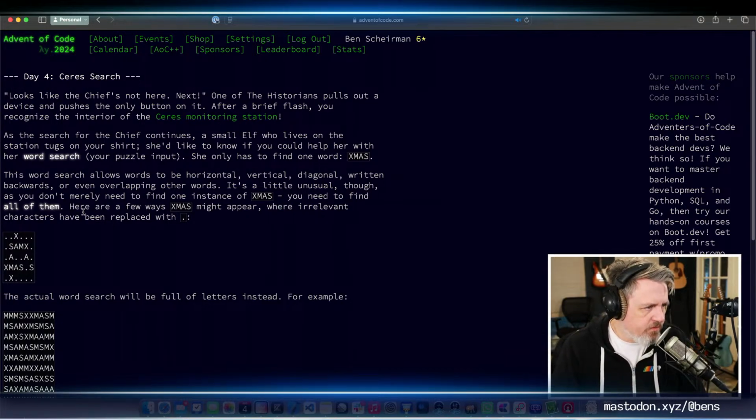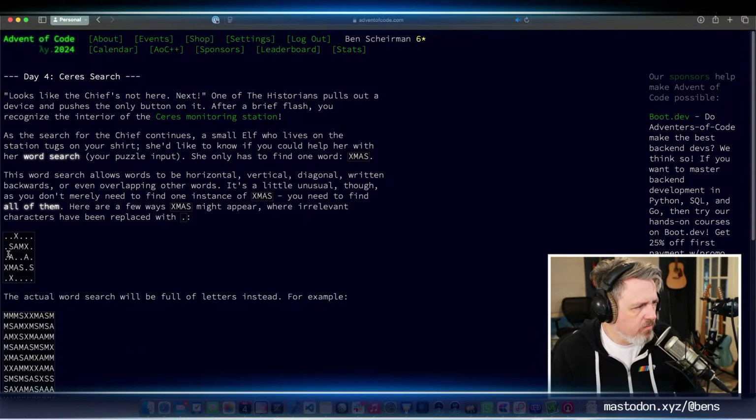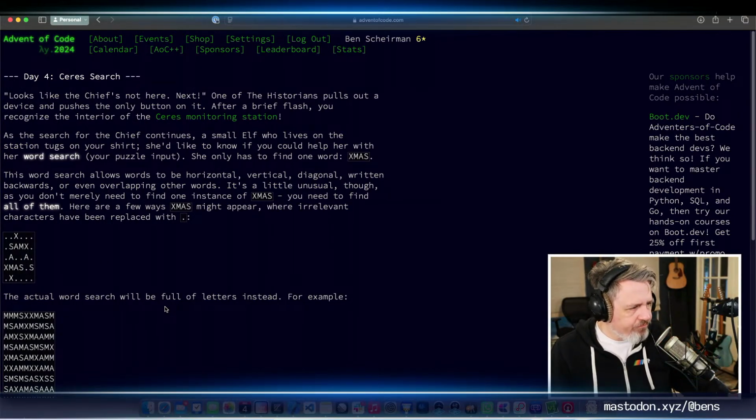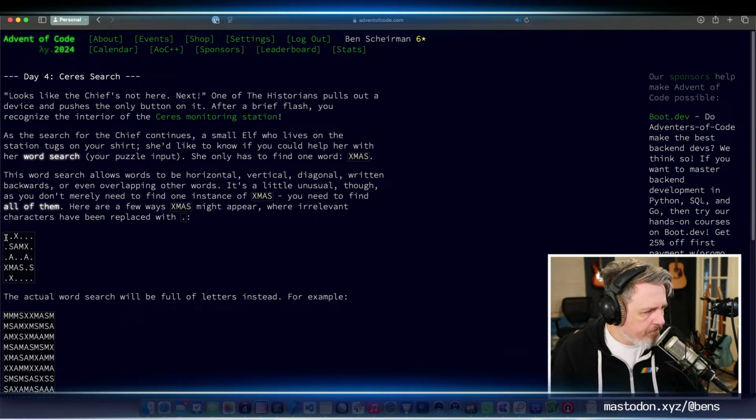As the search for the chief continues, a small elf who lives on the station tugs on your shirt. She'd like to know if you could help her with her word search puzzle. She only has to find one word, Xmas. Word search allows words to be horizontal, vertical, diagonal, written backwards, or even overlapping other words. You need to find all instances of Xmas.